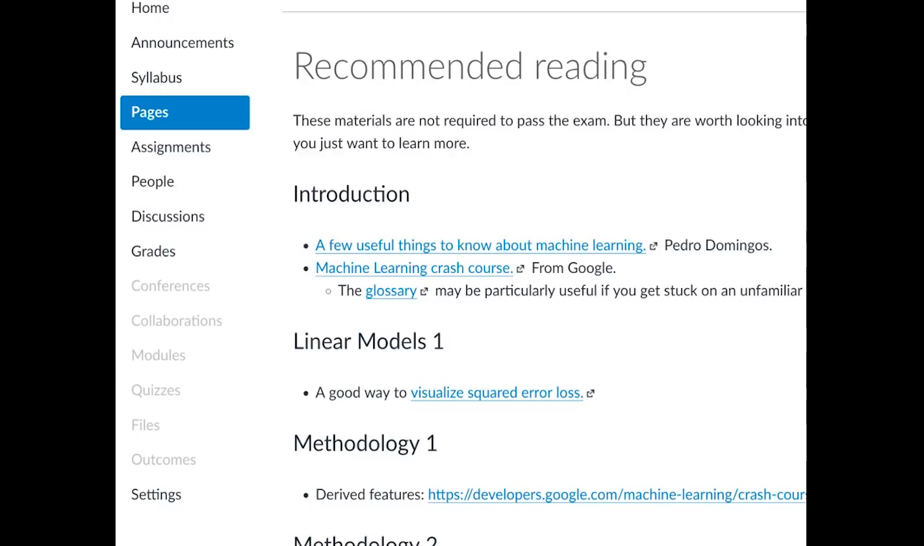So look around. If you have something specific in mind that you don't understand, look around and say, okay, I need somebody else to explain this to me in a different way. So there's recommended reading on Canvas, and I've tried to make it sources that explain it in helpful ways. Specifically, I wanted to point you to the Google course Introduction to Machine Learning, which was just made public a few weeks ago.